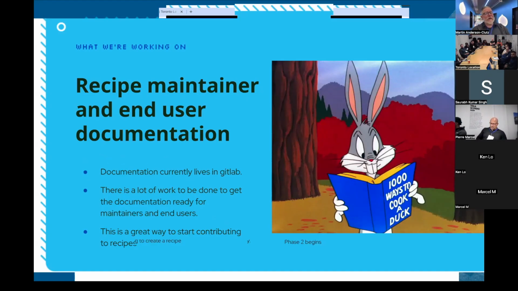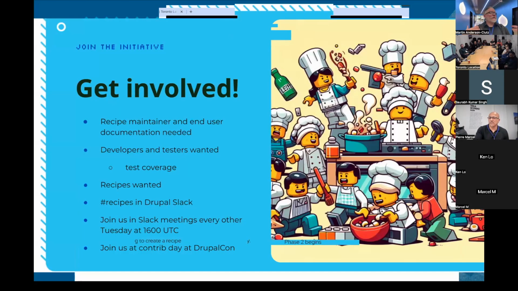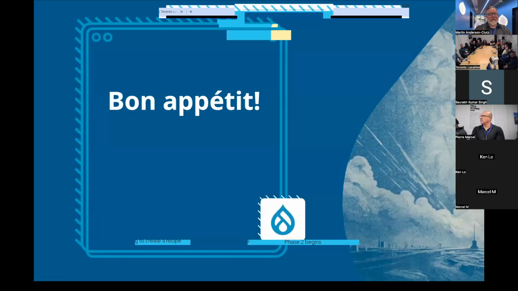There's been a lot of work on documentation. Today it lives in GitHub, which is not really the best place for documentation. So there's good documentation, but it needs to get ported over and finished. Certainly if you want to get involved, documentation is a good place to get started. Testing was something we talked about earlier, definitely also valuable for recipes. There's a recipes channel in Drupal Slack, and every other Tuesday there's an asynchronous meeting. So lots of good options if you want to jump in and get involved.